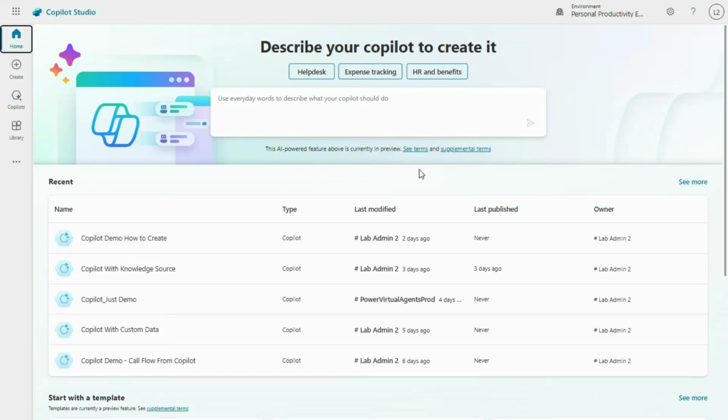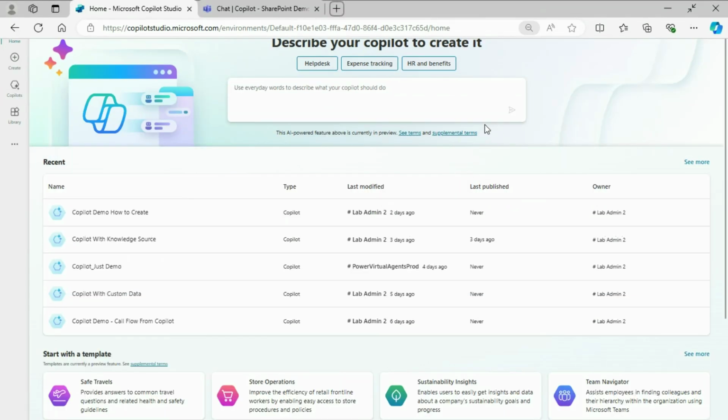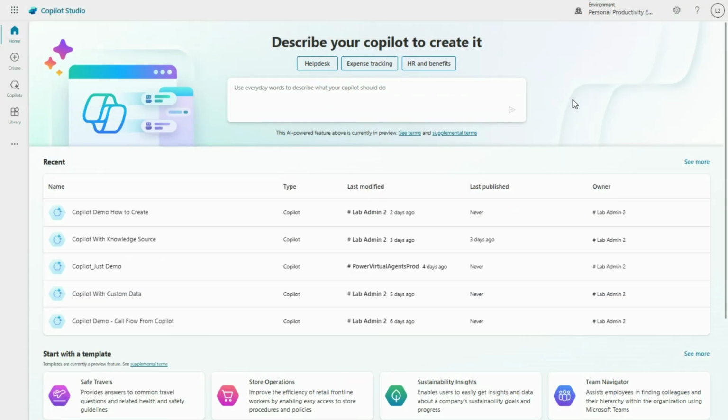Hello everyone, in this video, I will demo you Copilot Studio end-to-end. By the end of this video, you'll learn the following topics. How to create a custom Copilot. How do I configure the authentication?